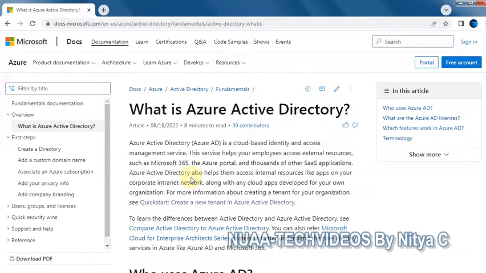So, what are all those services? This service helps your employees access external resources such as Microsoft 365, the Azure portal, and thousands of other SaaS-based applications. Azure Active Directory also helps them access internal resources like apps on your corporate intranet network, meaning the local network, along with any cloud application developed for your own organization. Means whatever applications are running on-prem, those resources can be accessed by showing the identity and providing the access through Azure Active Directory.